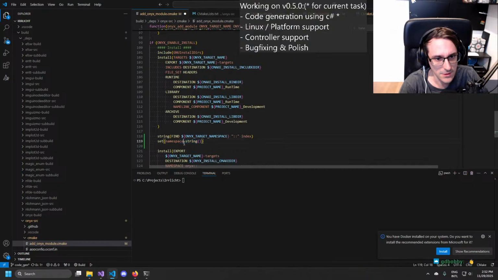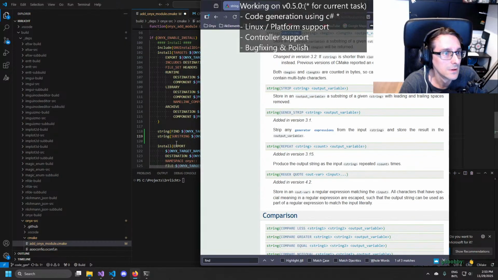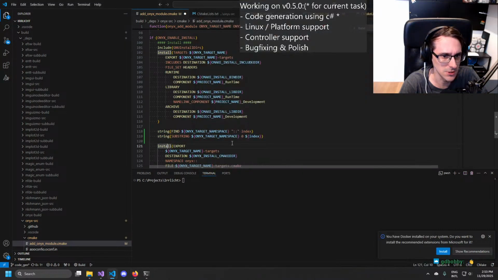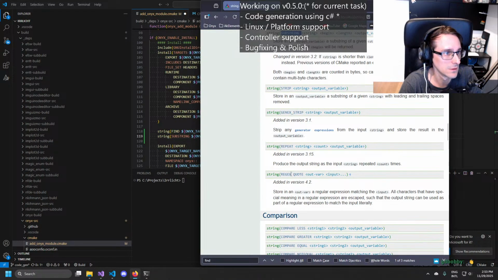Okay, yeah, so actually it's not like that. It's like that, string substring from that one and begin 0 to index. Yeah, actually that should work. And then that is our namespace.